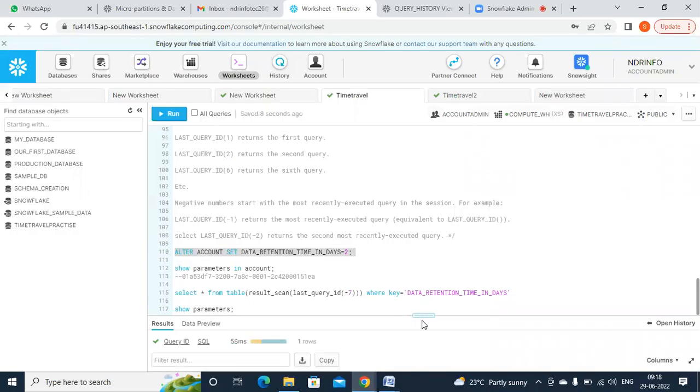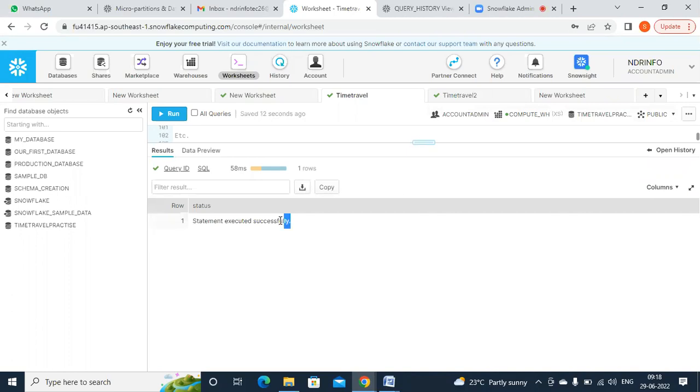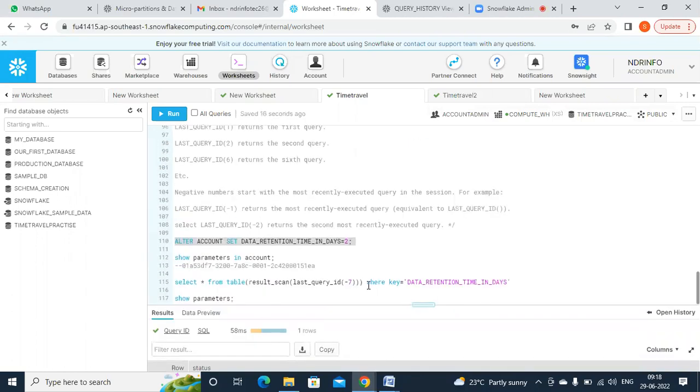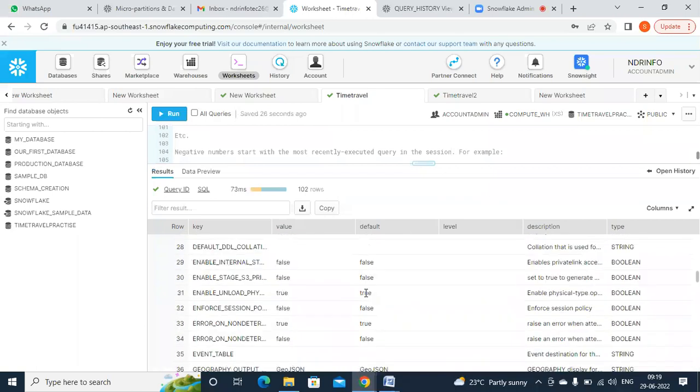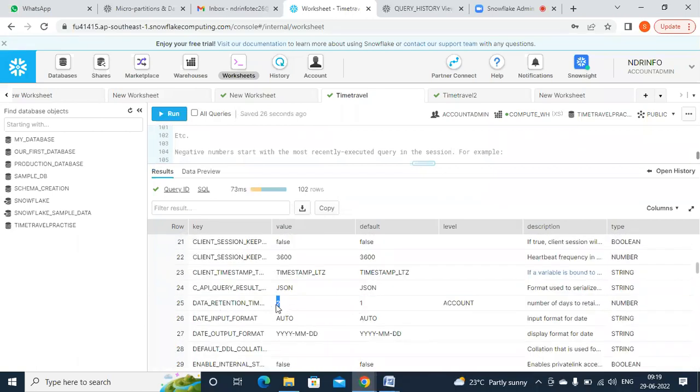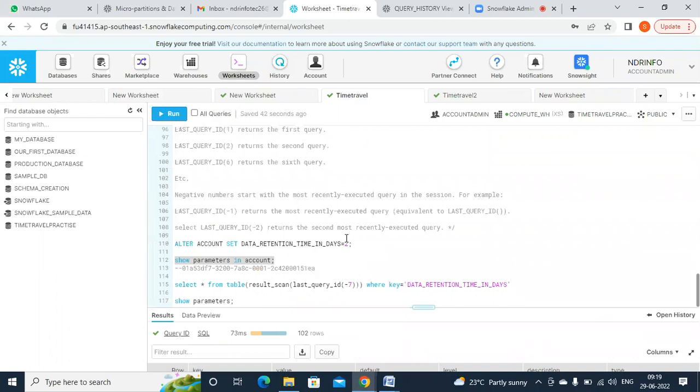See, as soon as I change the role, whether it is executed or not. Now you go and see whether the retention time period has changed to 2 or not. Earlier it was 1, right? See here, it is changed to 2. Earlier it was 1, and the default is 1. We have the option, but this is not good practice. So you can set the retention time period at account level back to 1.